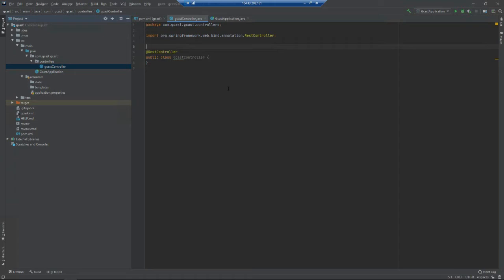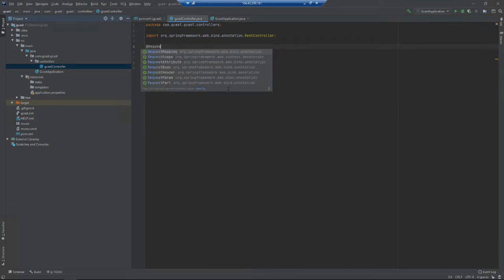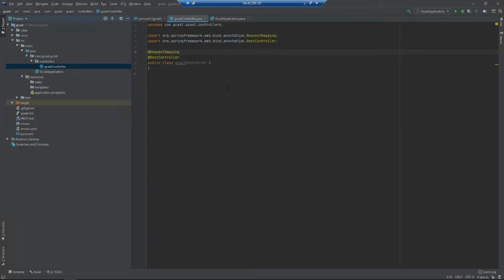And the way I do that is with the @RequestMapping attribute. And in this case, I want to say the request mapping will be GCast. So what that means is that if somebody types in http://domain/gcast, they will get to this controller. Now there's nothing in this controller yet, so it won't work. I need to add some methods to it.